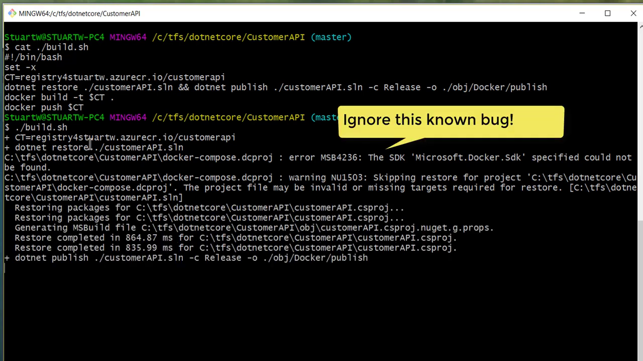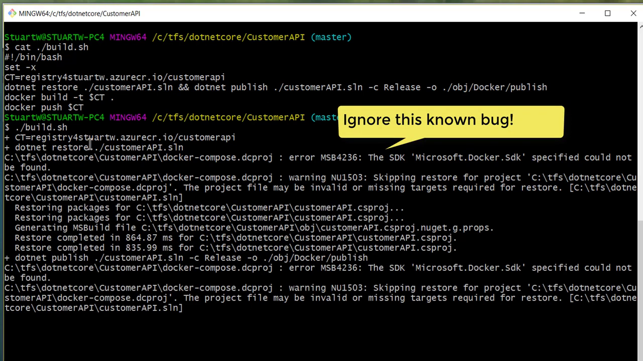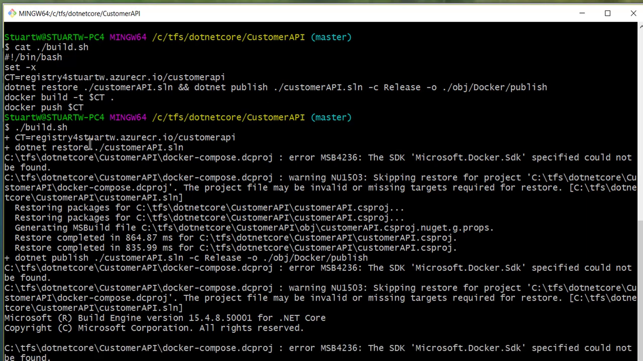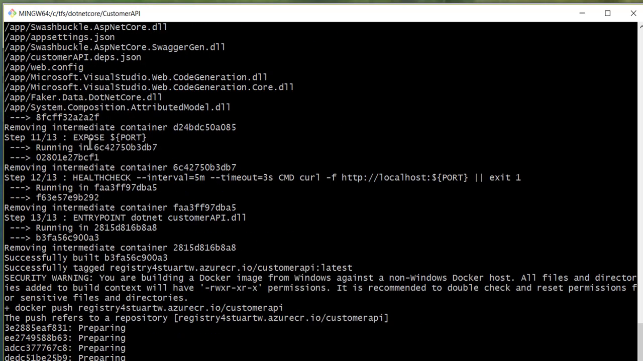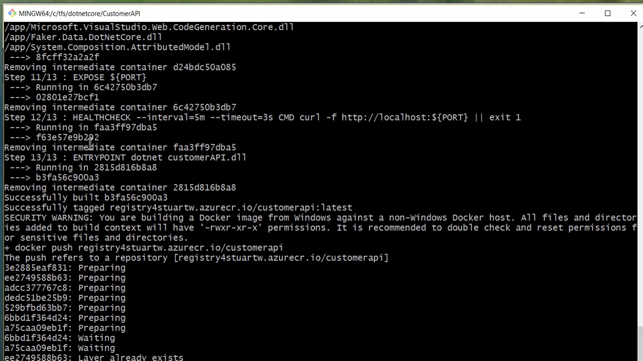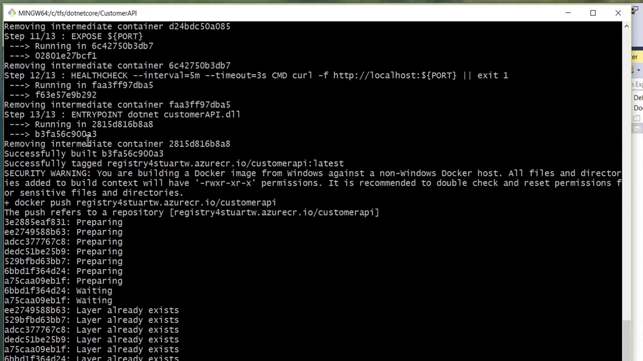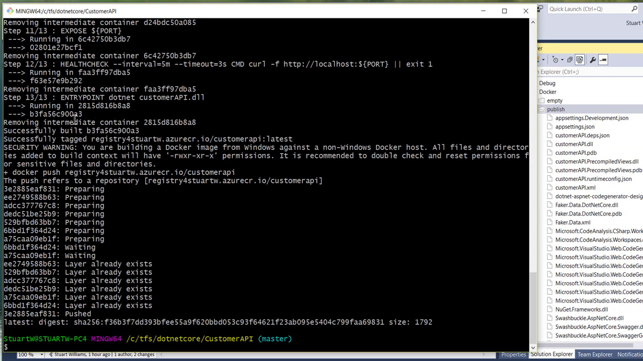By the way, this thing where it says it can't find microsoft.docker.sdk is a known bug and can safely be ignored. And you can see we verified that all our files are coming out and we're preparing to push our images. There we go. So we built it and we've pushed our newest image customer API to our repository.